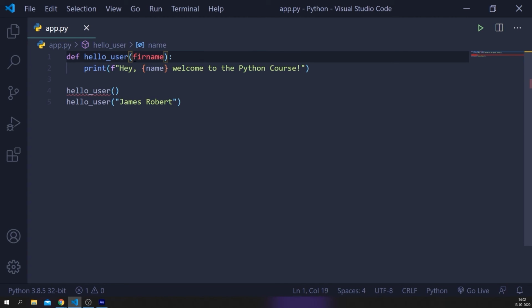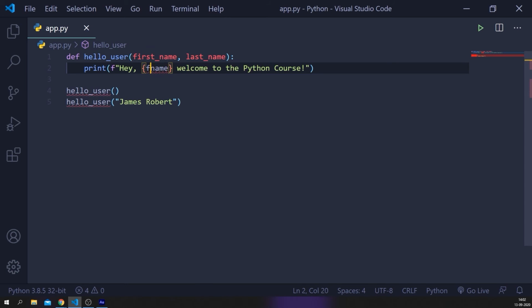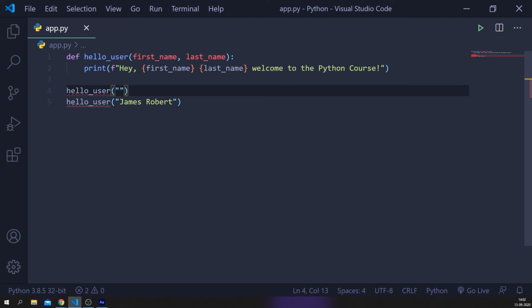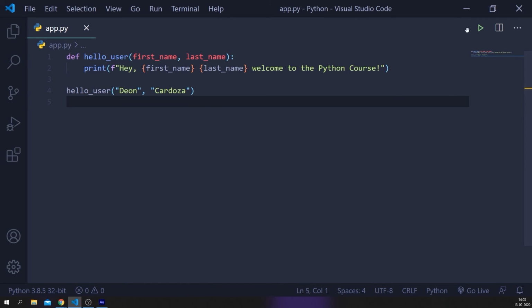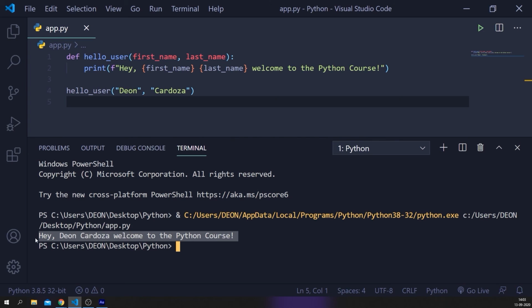We can also define multiple parameters. So let's change this to first name and last name. Now here in the print function, we have to change this to first name and last name. So while calling the function, we have to give it two values, Dion and Cardoza. So let's run this program. So we get, hey Dion Cardoza, welcome to the Python course.